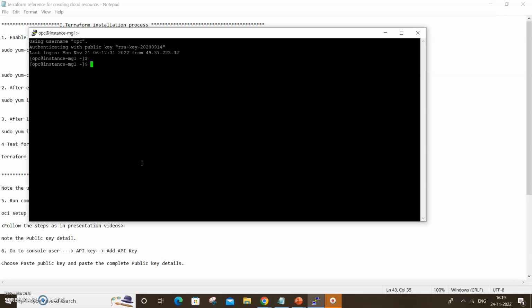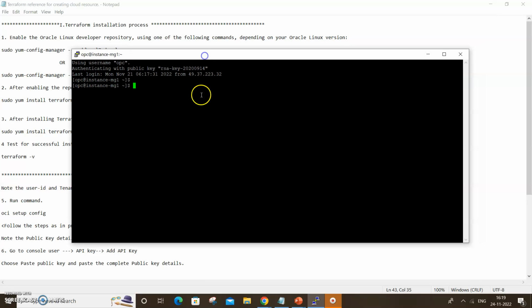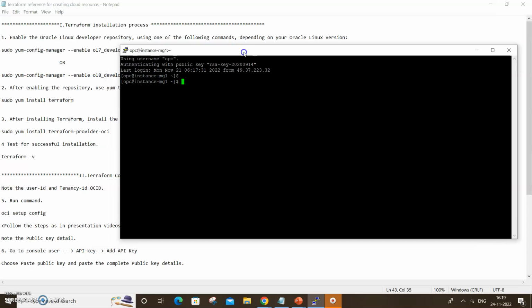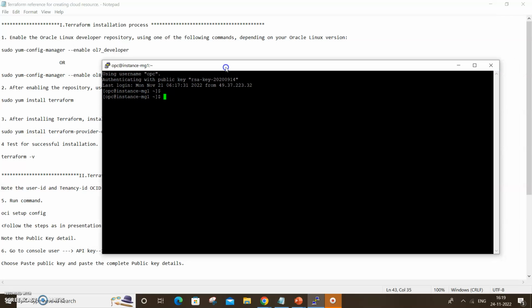Let's now look at the installation process in the OCI virtual instance. So I have logged into the virtual instance. There is a sequence of steps. The first one is the enable command. We need to enable the Oracle Linux developer repository using one of the following commands depending upon your Oracle Linux version. I'm on version 7, so the first one should apply.